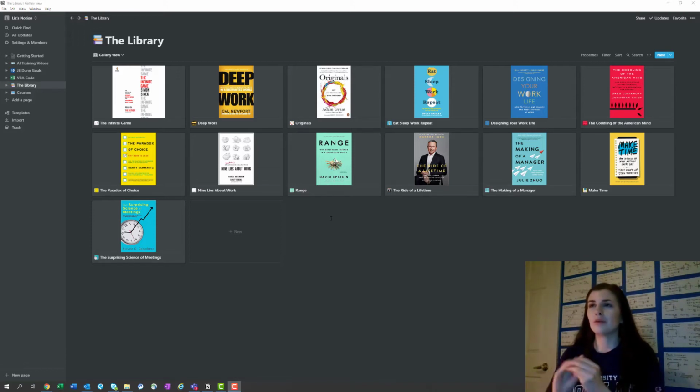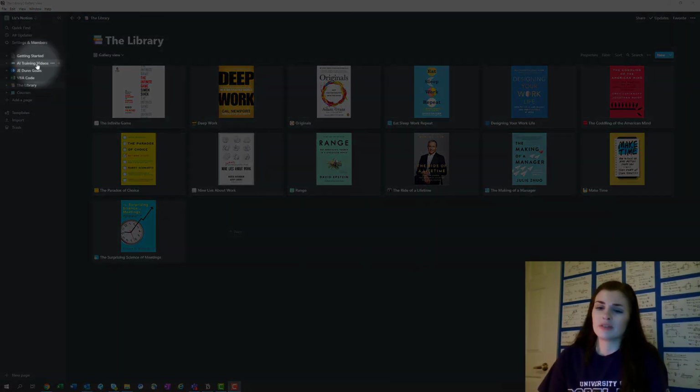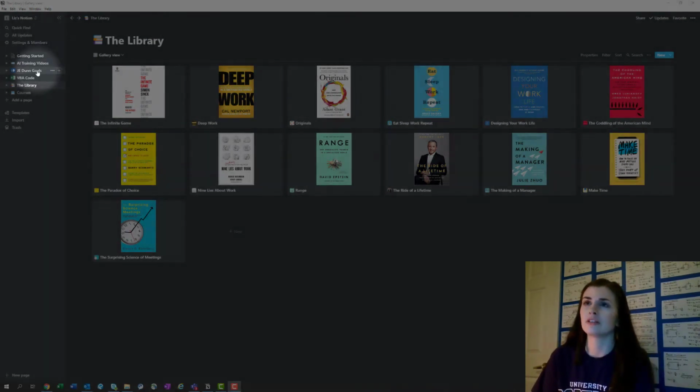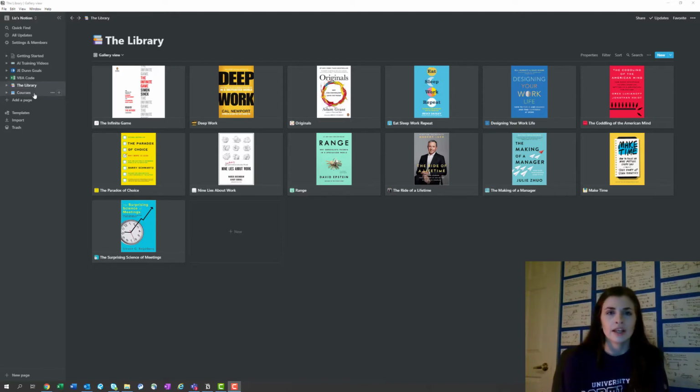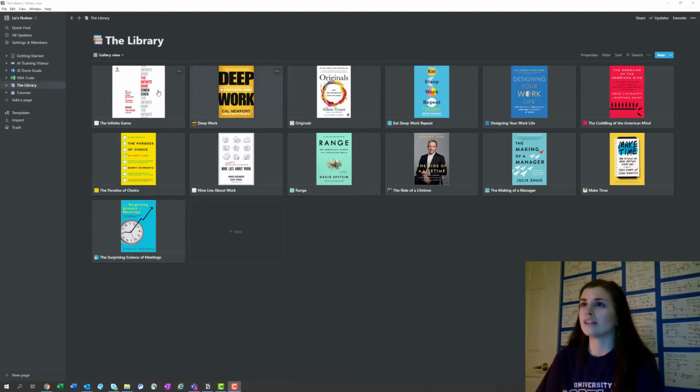But I'm going over the library section. So on the left, you can see I have AI training videos. That's specifically to my work. AI stands for Advanced Industries. JE Done Goals, that's my work goals, VBA code, I'm learning how to code in VBA right now, and then my library, and then courses. So I originally had a video on my courses, and now I'm here to talk about the library section of Notion. So I added this, and right now it's in a gallery view.